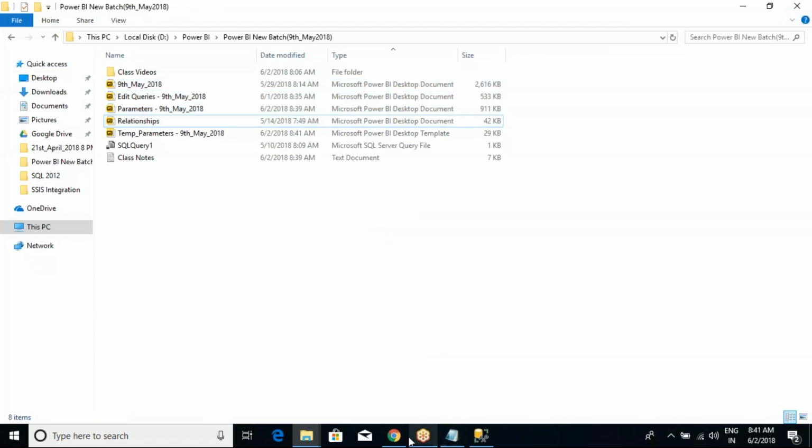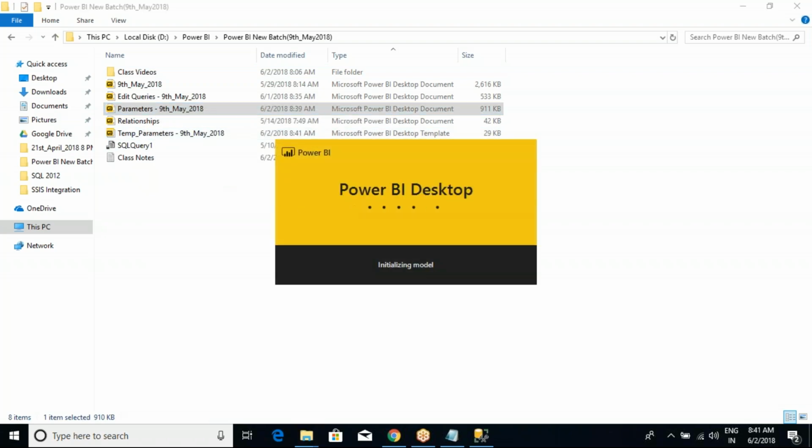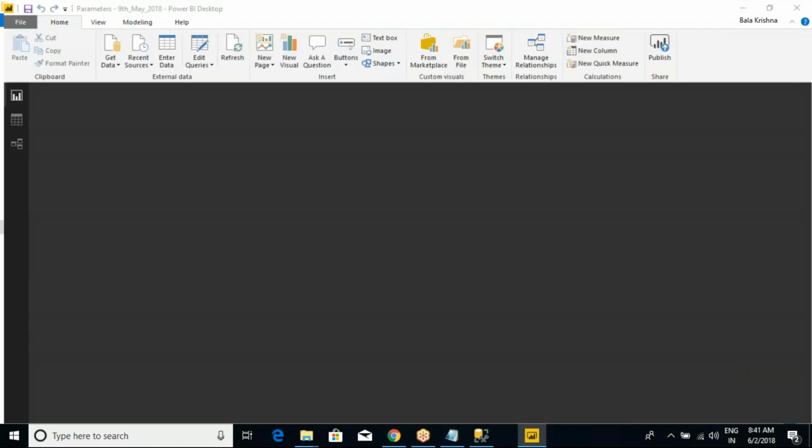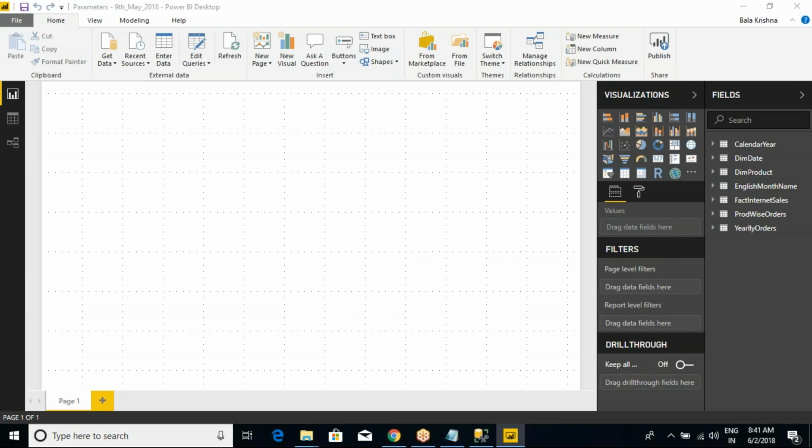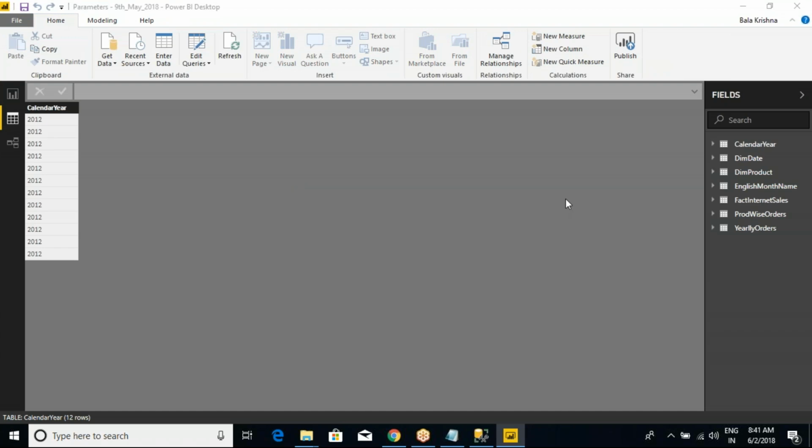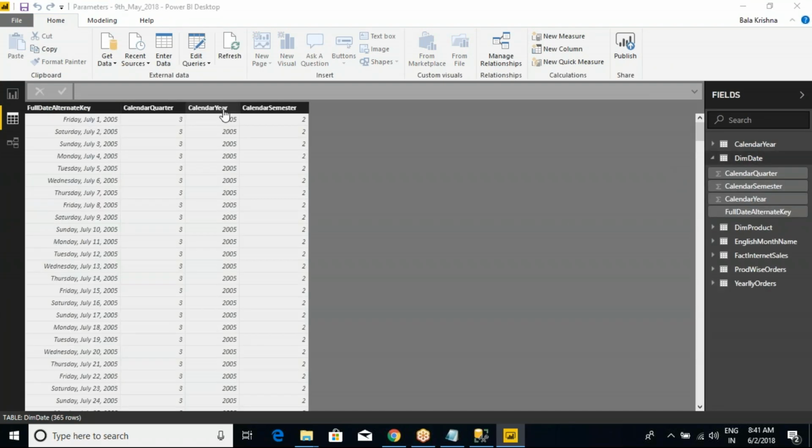Able to understand, Abhay? Now I closed everything. There are two things here. One is the parameters desktop file, PBIX. Another one is a PBIT file, the template file. Now listen carefully. When I open the parameters PBIX file, please observe the difference here. It will not ask to enter the parameter. If you go to dim date, the data that was there at the model level will be saved here.